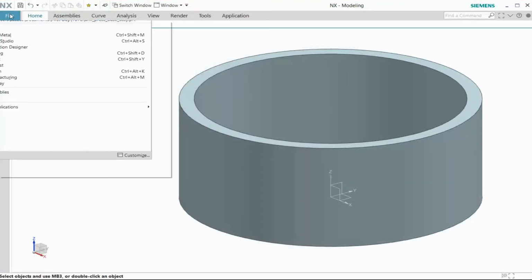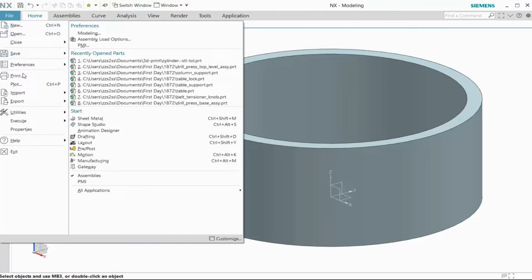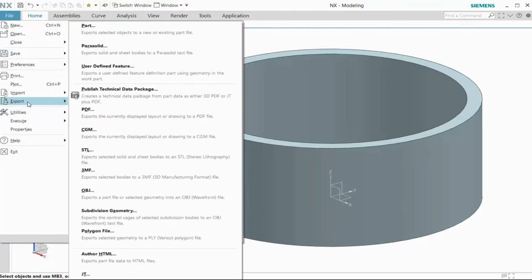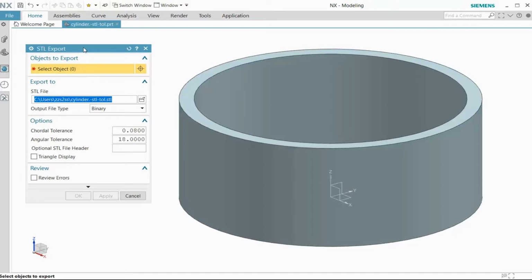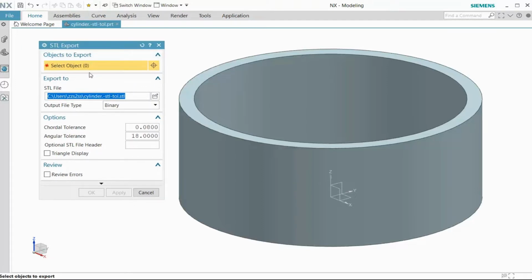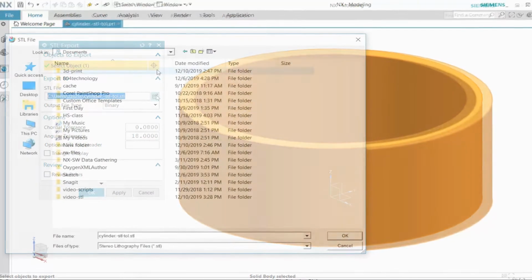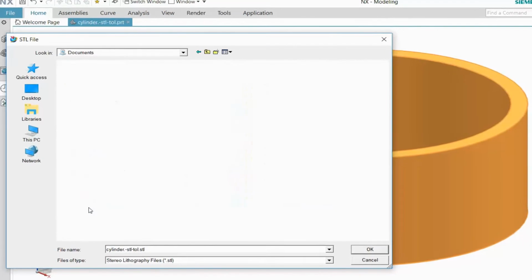I click File, Export, STL to export this cylinder to an STL file. The dialog box prompts me to select the solid body to export. Because it is one solid body, I can select it with one click. If it is not one solid body, I probably want to unite it first. I start with the default tolerances, but I will show that these are too high for my use.